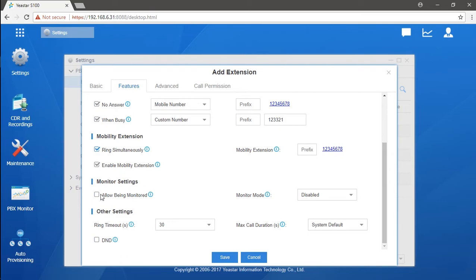Okay. Next part will be the monitor settings. So here on my left hand, we can allow being monitored, which means if you activate it, you make your extension able to be monitored by other people. And on my right hand here, the monitor mode, which means you can set your extension to monitor others. You can disable it and you can activate it. When you activate it, you will have three different modes for monitoring other persons.